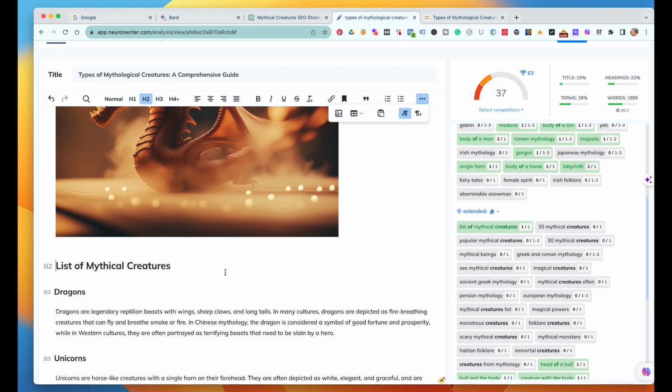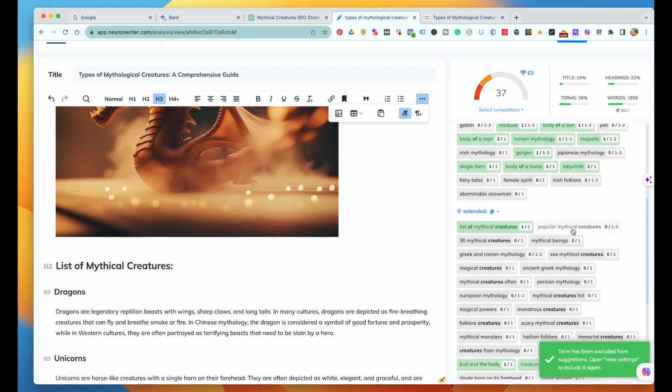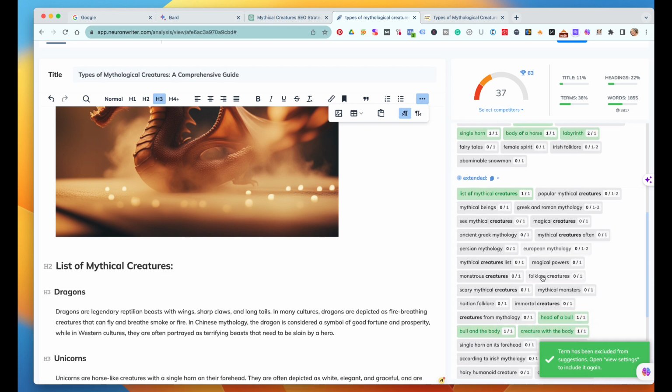Let's see if I can add one. Yeah, so that takes care of that one. See how it turns green as soon as I write it? I think this is much better, a list for a list. We're going to get rid of 35 because we're not doing that. We're not doing numbers. So anything that we see with numbers, we're going to take those out right now, because we're not doing that kind of a listicle.